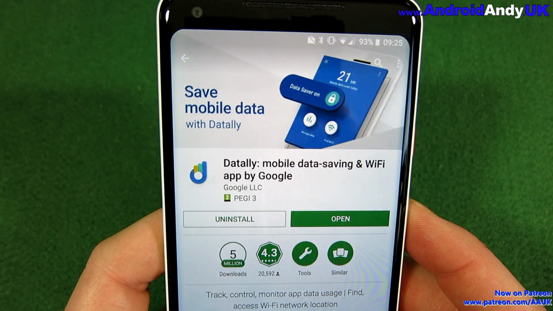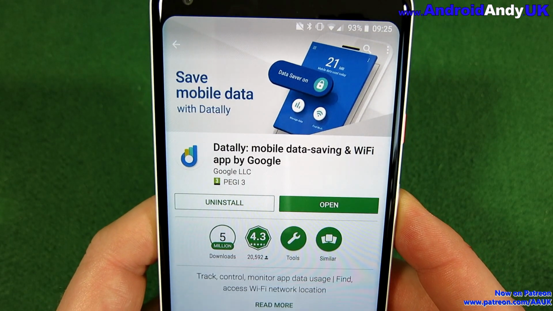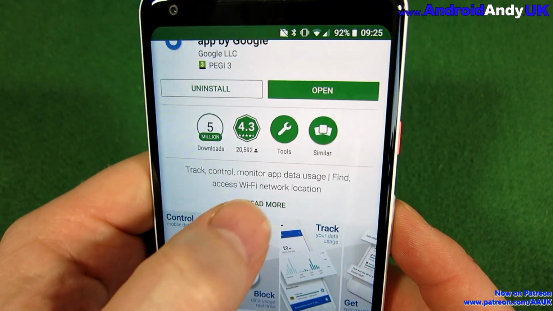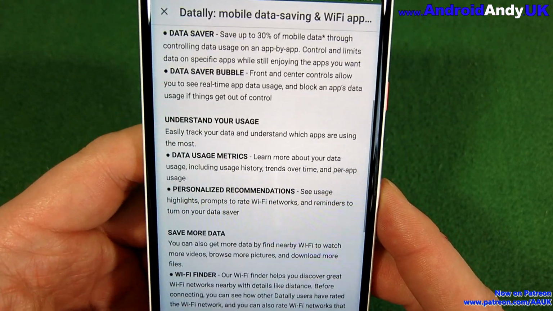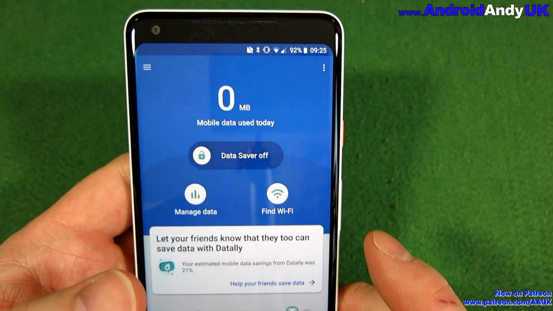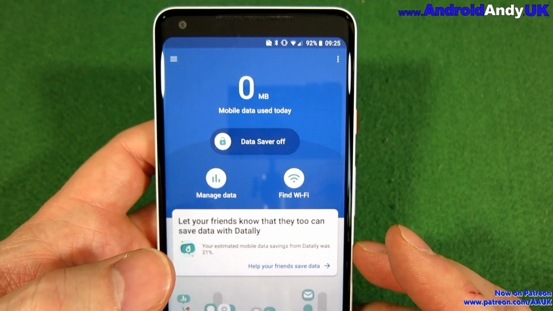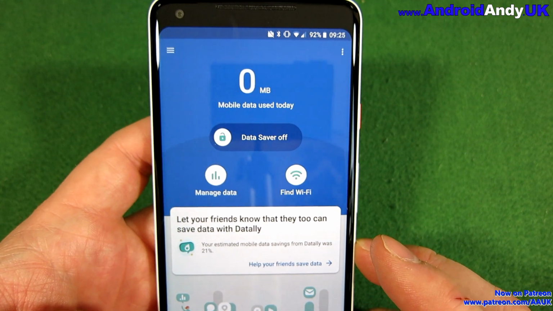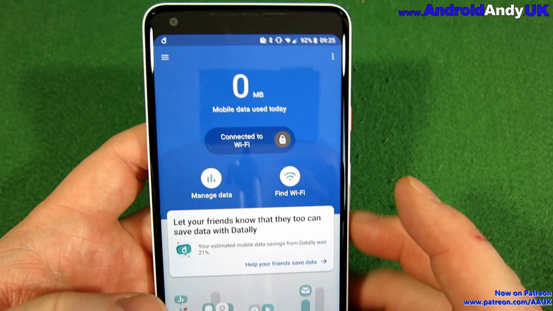Well, someone pointed out this one here, Datally, Mobile Data Saving and Wi-Fi App by Google. You can see here all the things it says it does, but the main thing is just that it helps you track and monitor your mobile data use. Now I've got kind of 20 gig or something on my plan, so I'm not particularly in need of this. But the point being, we turn on the data saver.